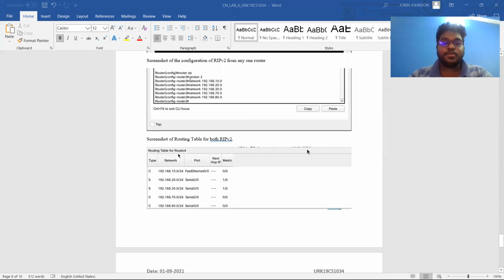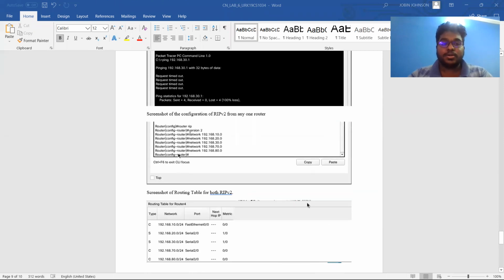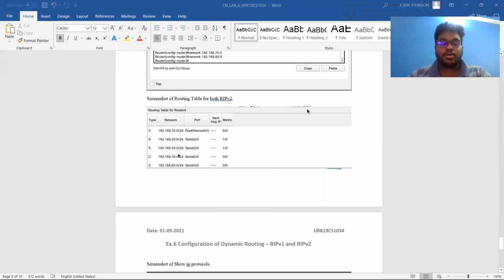The rest is all the same. All the questions were the same, just the conditions were different. For version 1, we directly write the networks. For version 2, we first type version 2, and only then write the networks. Our next question was the routing table.